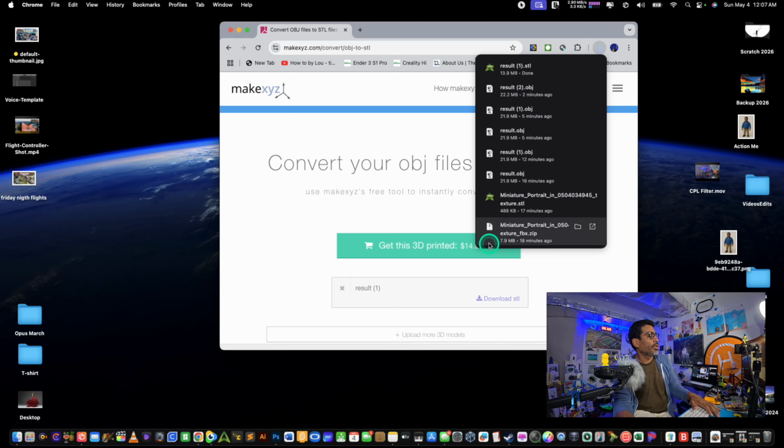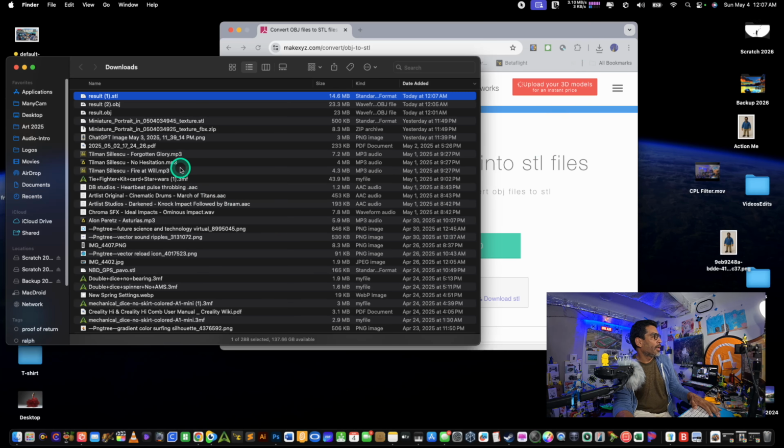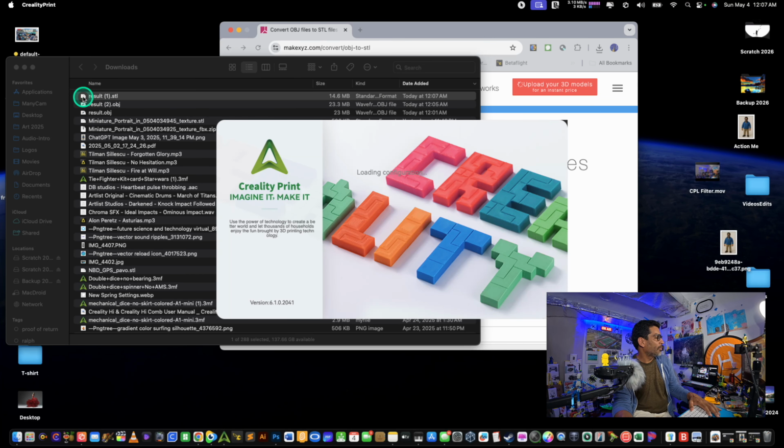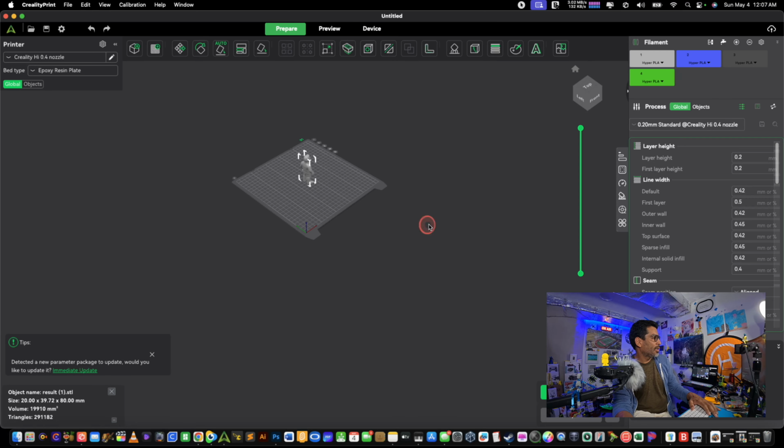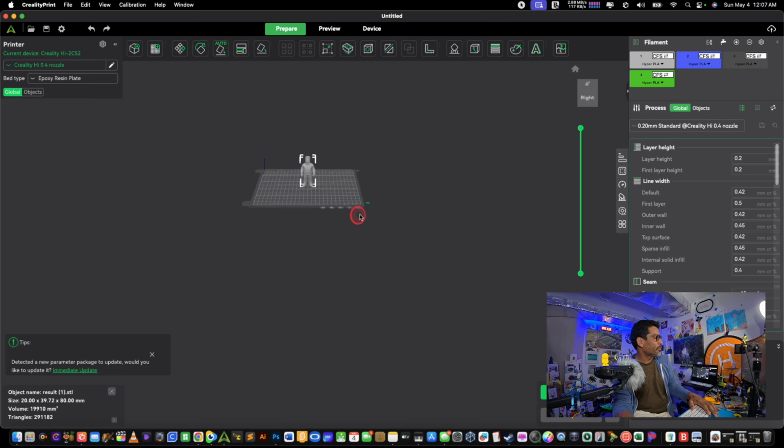Oh, get this 3D printed. See, like Brian would redefine details, so don't worry about that. It's just get this 3D printed for $14, not get this STL file for $14. So just underneath it, download STL, and now if we double click it, Creality Print will open automatically, and it should not flicker, and see, no flickers, and we get our mesh file.